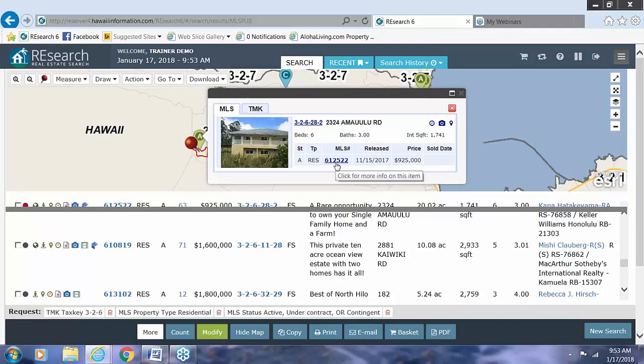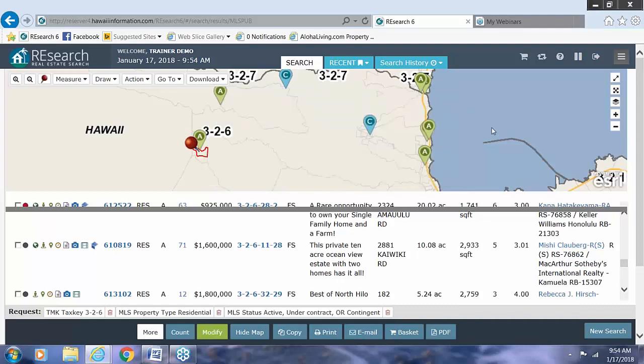You also have the MLS number here. You can click on that and get the MLS mid. You have the listing history, the camera, and a link into the tax maps. Now, tax maps, that link might not be there if your company does not buy the tax maps. To close this, you click on the X and it's gone.